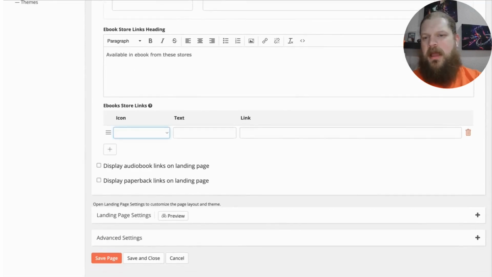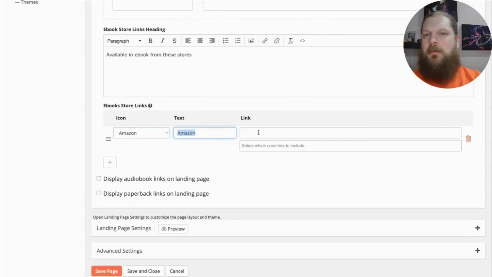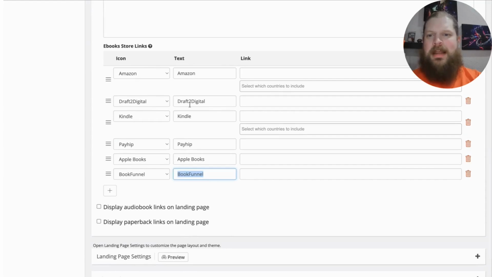And then I can add individual store links. I can select perhaps Amazon and add a button for that. But you can see here that I can add a lot of links for a lot of different stores. Sales landing pages used to have only 5 store options, and we have increased that greatly to now around 40 store options that you have with built-in icons for those stores.